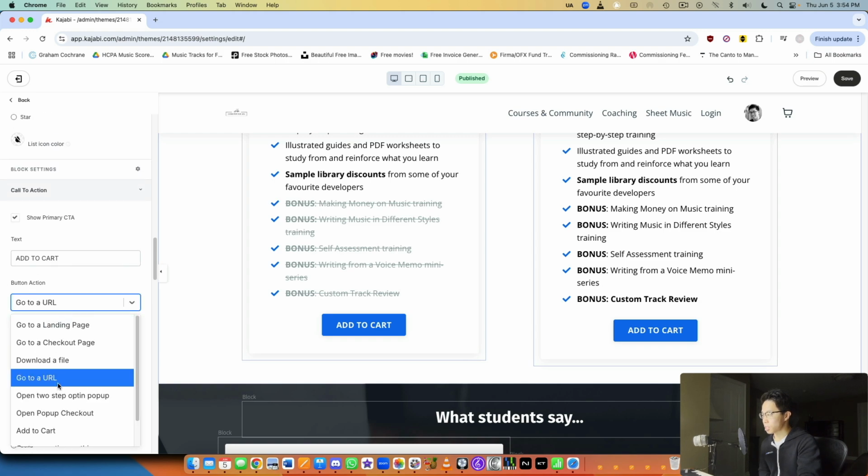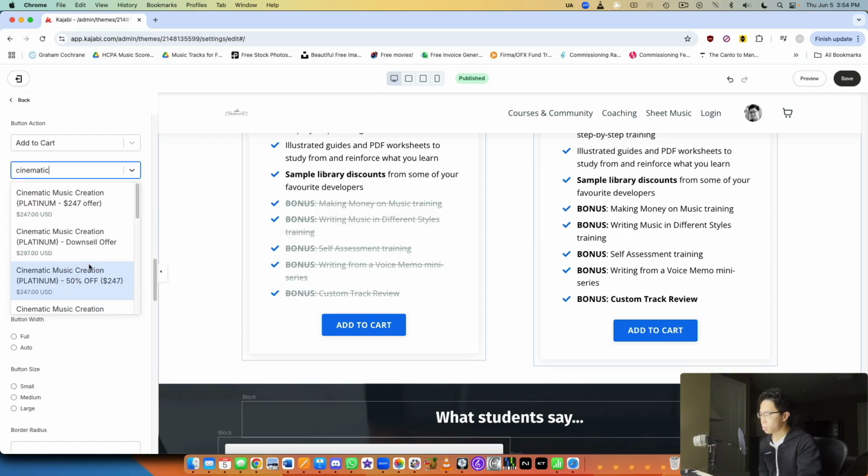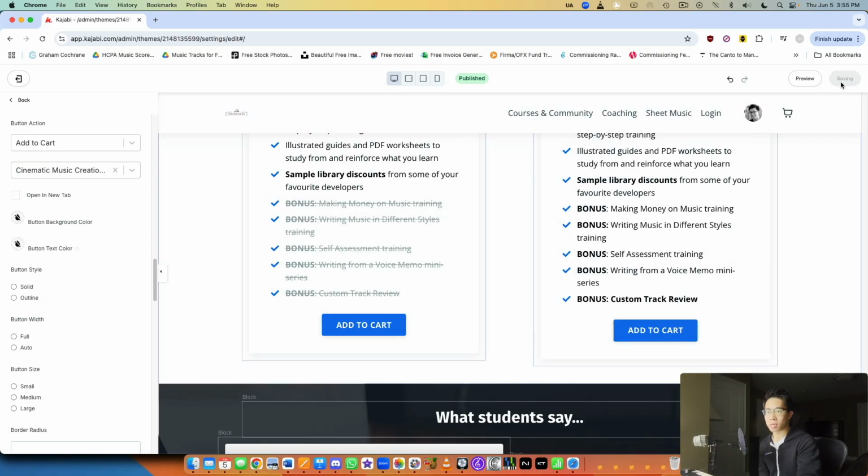There we go. And then for this one, call to action, the button action is to add to cart, as we can see. And then what's the offer? Let's do that again, cinematic. Right here, standard. So that should be the right one there. Click save.